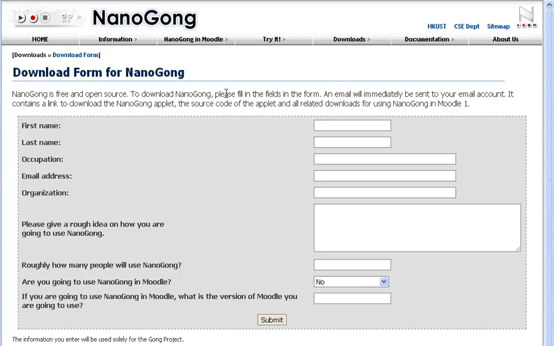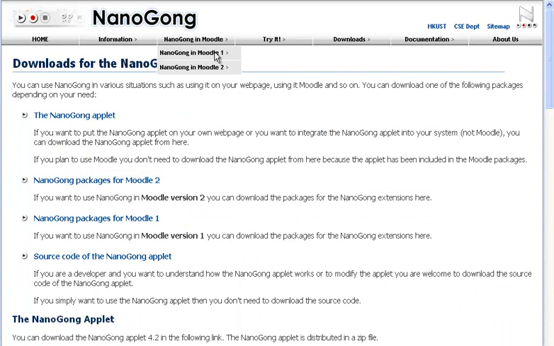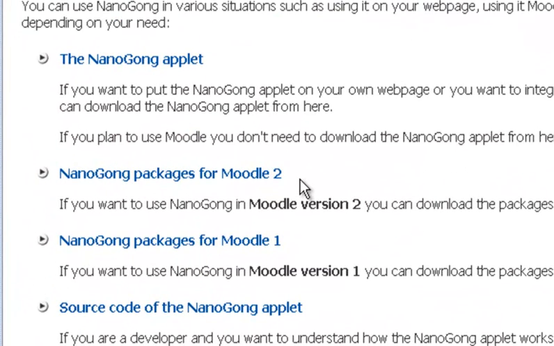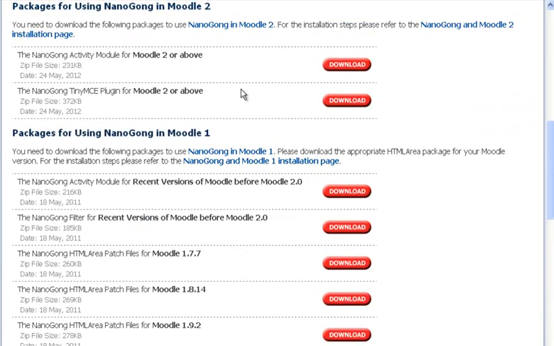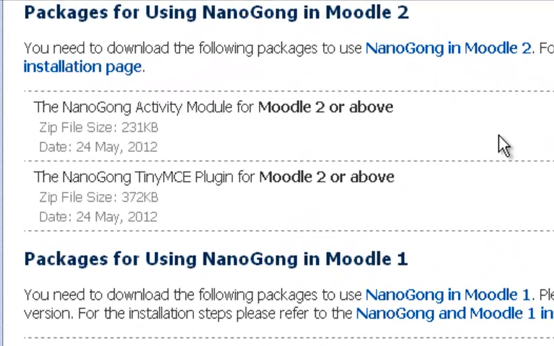An email is sent to you. You click on the link in the email and it takes you to this downloads page. In this page you can download the things you need to install NanoGong in Moodle 2. Let's look at those two things. The top one is for installing the NanoGong activity. The second one is for installing the NanoGong TinyMCE plugin.